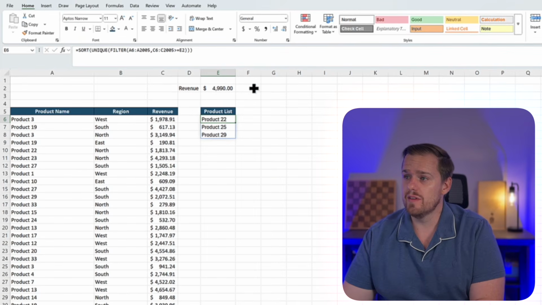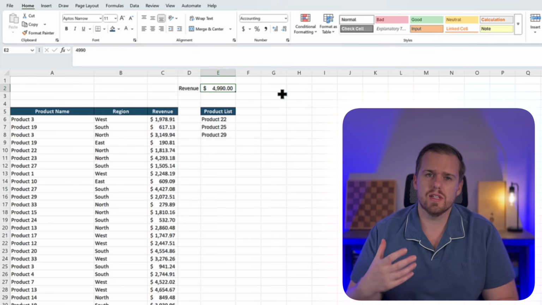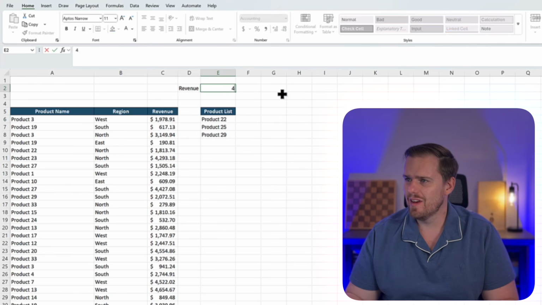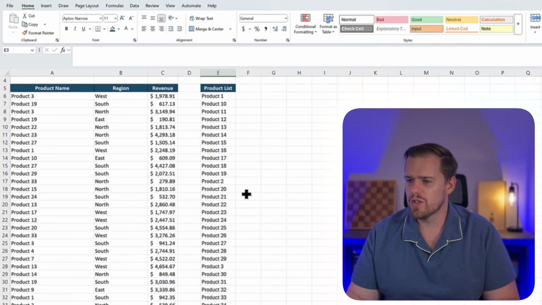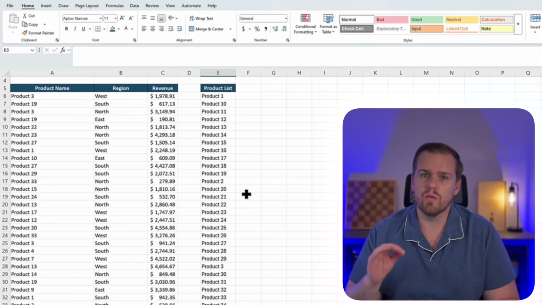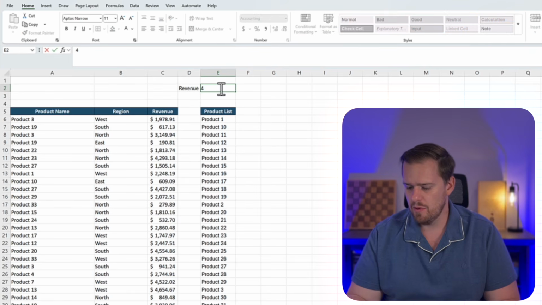And now we see we have a nice list of three different products that have a revenue greater than $4,990. And I specifically did $4,990 because if I went any lower, the list becomes pretty long. I wanted to show specifically anything that was over $4,990. That gives us a condensed list, but you can put in any amount here.